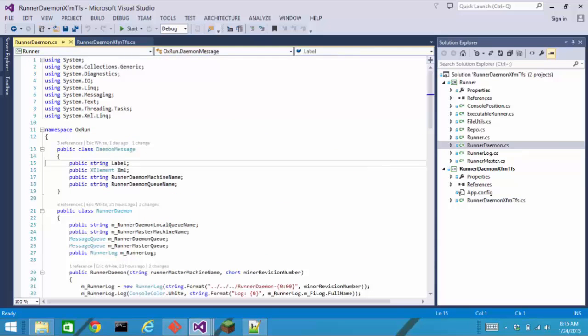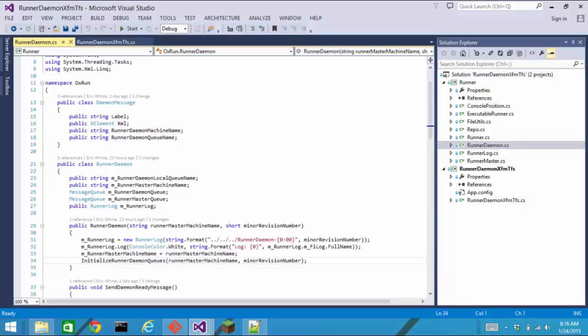In the base class, one thing that we do is we have a daemon message that we're going to send back to the runner master, and this daemon message is, we need to tell the runner master what the RunnerDemon machine name is and the RunnerDemon queue name is. So one thing that the runner master sends in the payload is that it sends one thing. We'll notice this RunnerDemon has the runner master machine name and the short minor revision number.